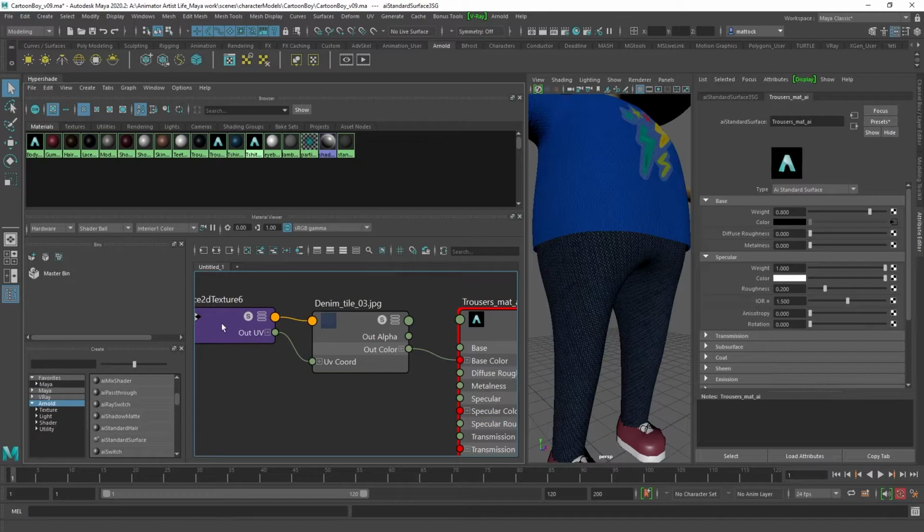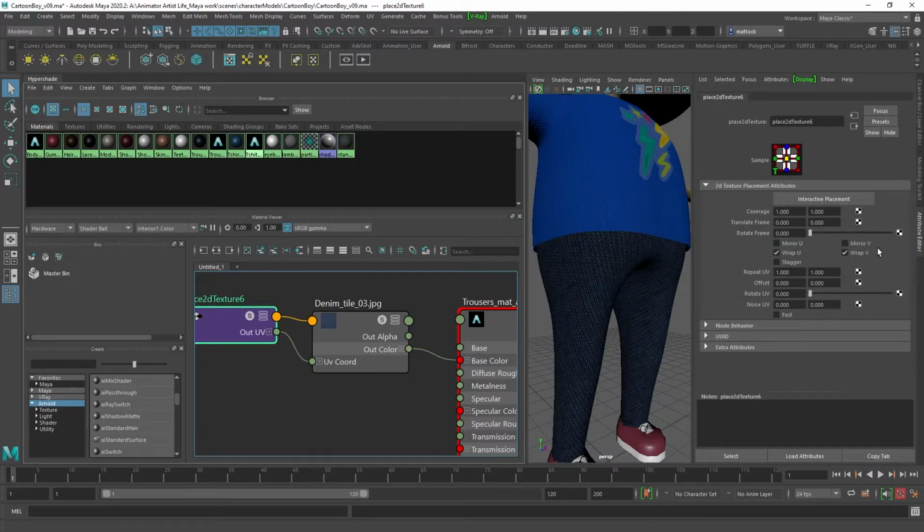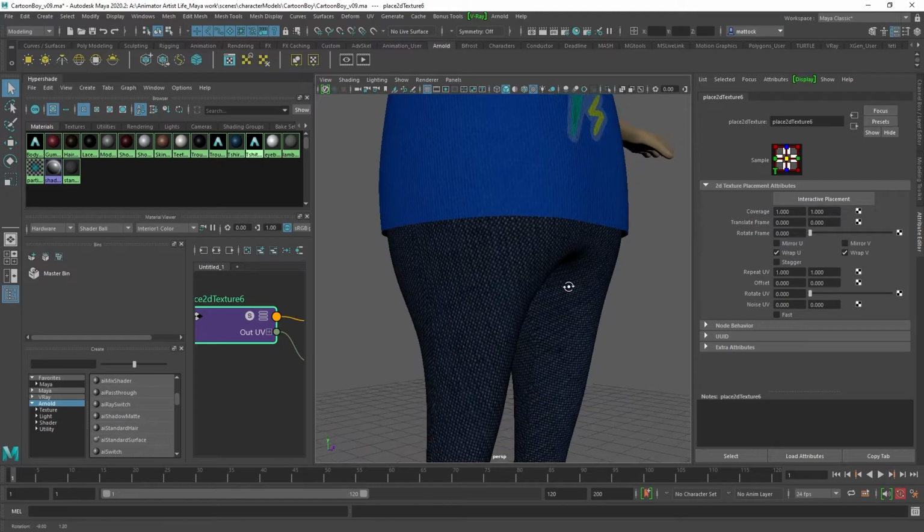So if we go into our Place 2D Texture and go over to the attribute editor, you can see you've got something down here called Repeat U and V. So this is X and Y basically. So if we say, I'll just open this up so you can see it. Let's try and zoom in and watch what happens when I change the U and V.